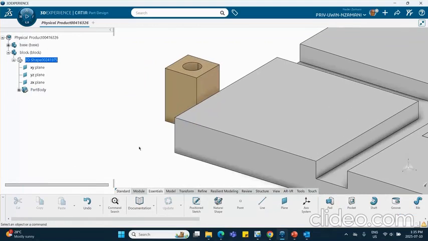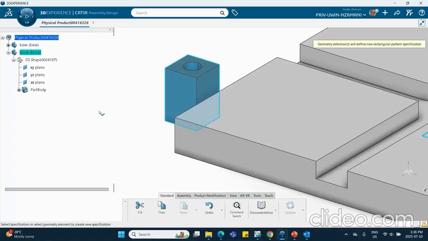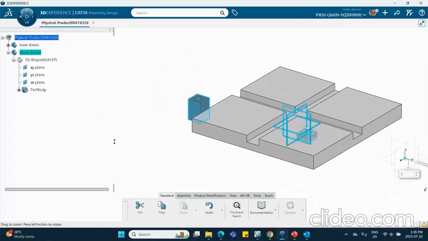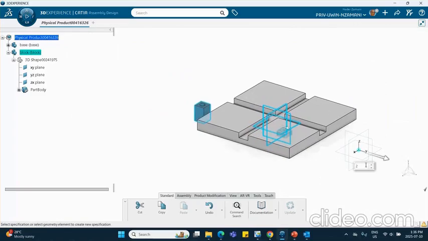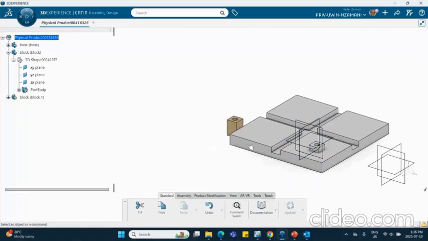Now, there are different ways of doing it. Obviously, you can copy and paste this block, or you can create a multi-instantiation. We want two of them, so just two. That's good. There we are. Let me move this thing so I can see it better.